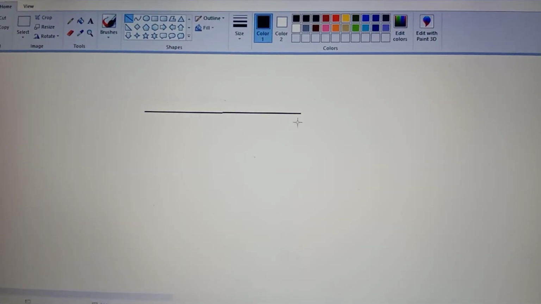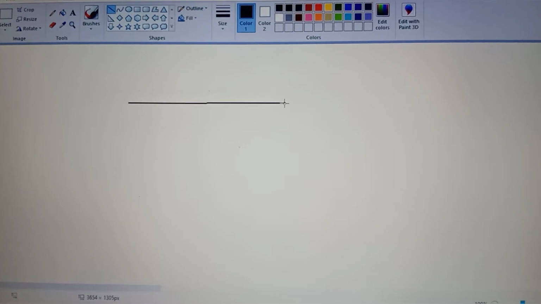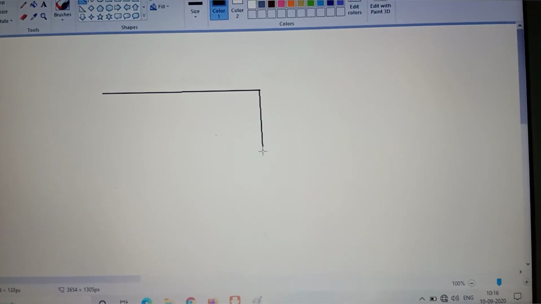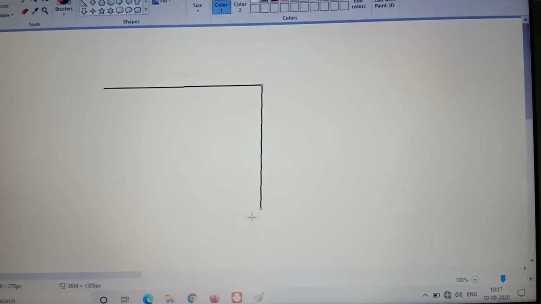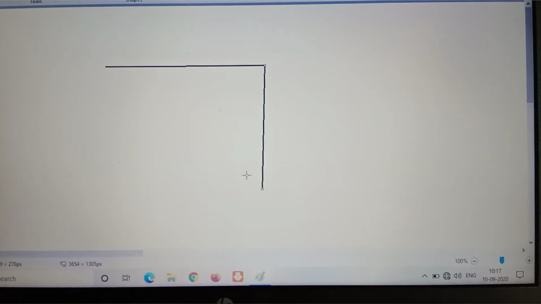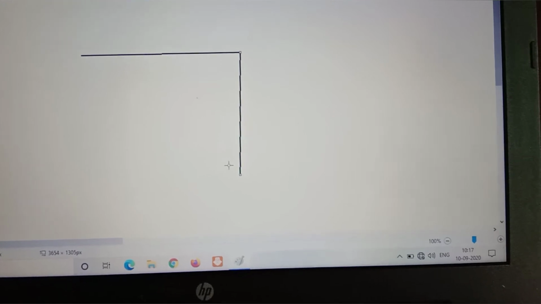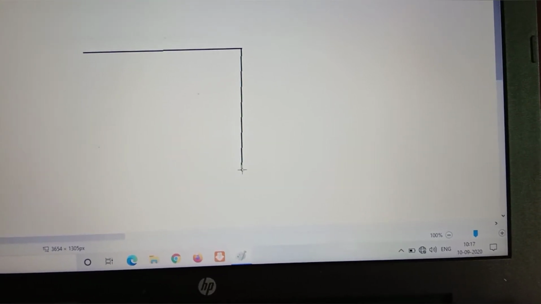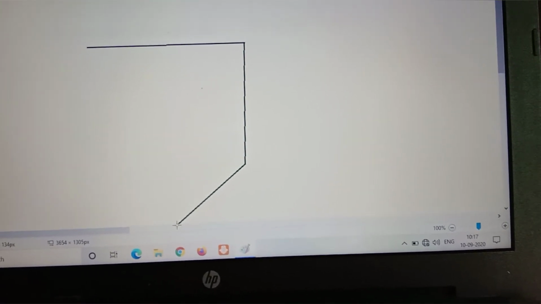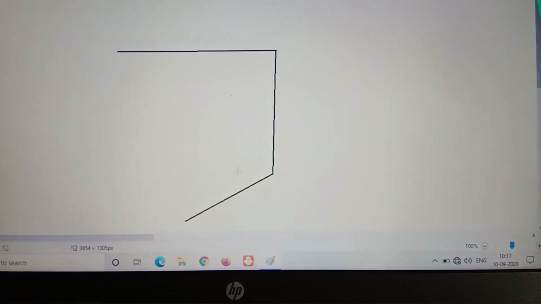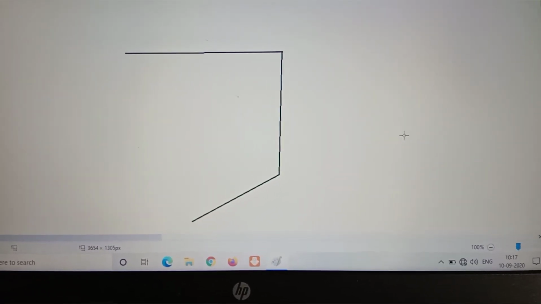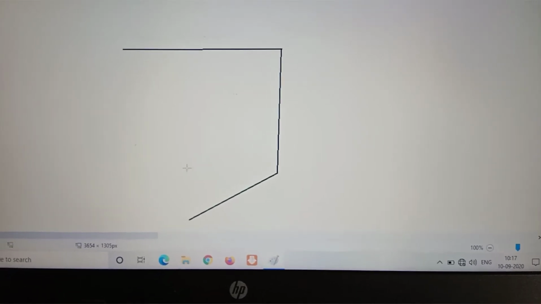Is this the polygon? No, because there is only one line. So to draw a polygon, again we have to draw another line. Look, this is the two line picture. Is this a polygon? No. So just remember the definition, then only you can draw. There are more than two lines. Is this the polygon? No. Why? Because it is not a closed picture.